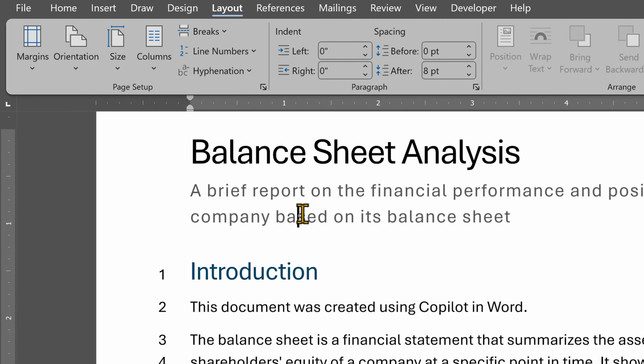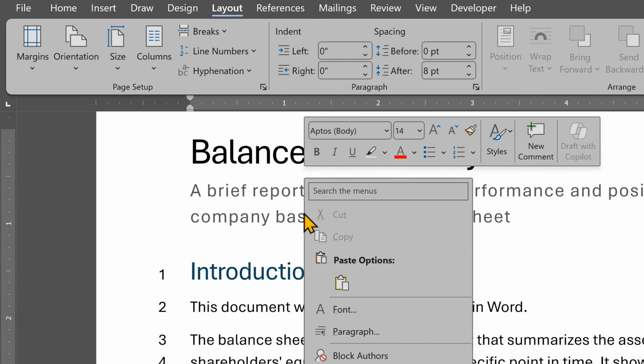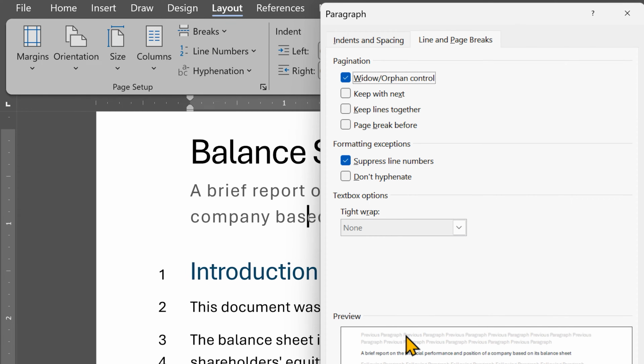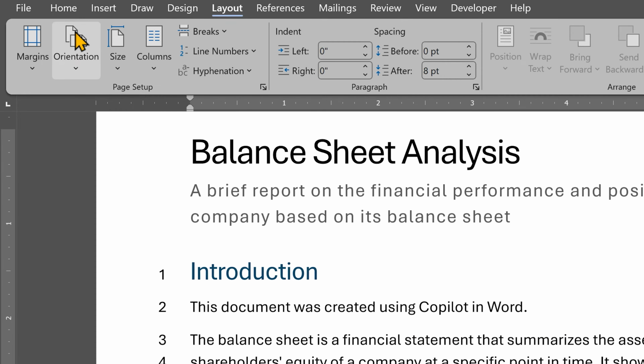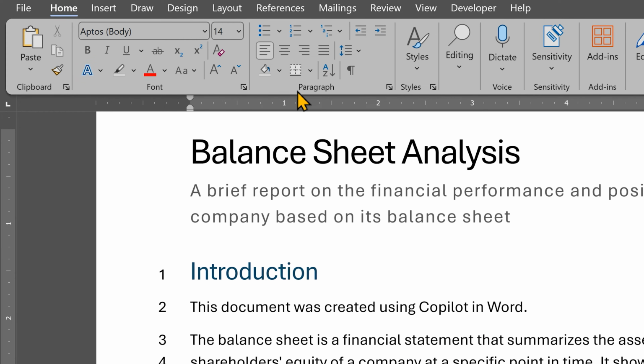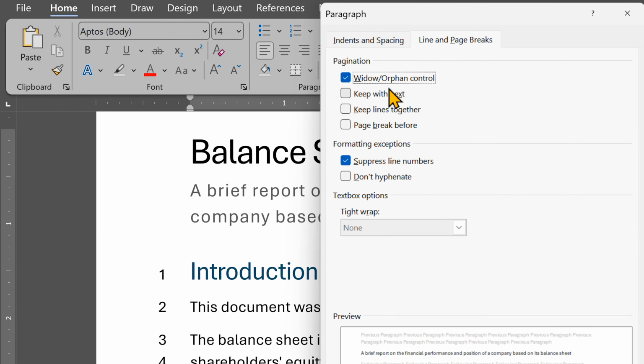Each paragraph has paragraph settings. So right click and go to paragraph. Another way of going there is to click inside the paragraph, go to the Home tab, you'll see paragraph group here. Click on this button. It'll still open the same dialog. Here we have 2 tabs. Go to the Line and Page Breaks tab and suppress line numbers. This is a toggle. This is what happened when I said don't show line numbers.